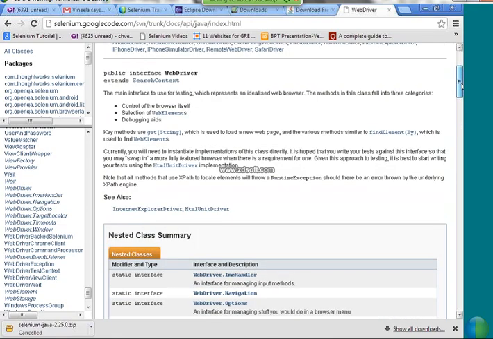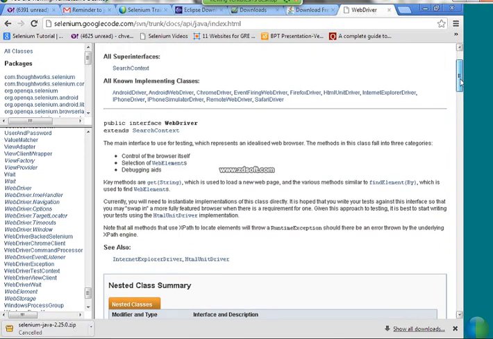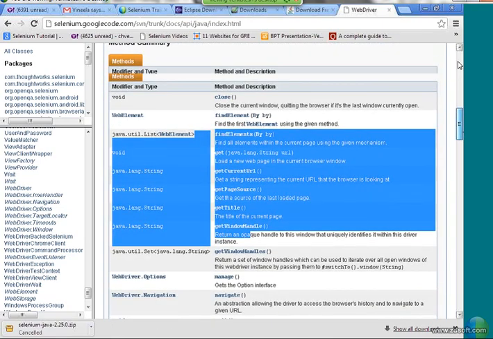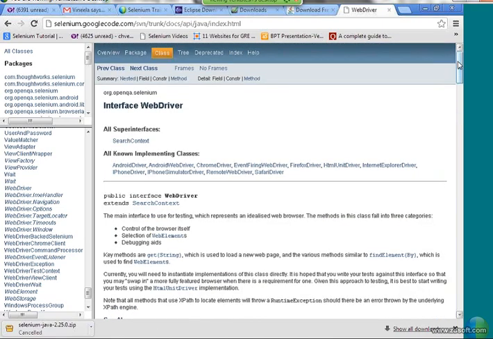In general, we'll say an interface has abstract methods. Abstract methods are methods which do not have a body. They have only syntax. But to implement those methods, we will use classes. So what classes do we have to use to implement the methods in the interface? That is the next question. Now, the Selenium team has provided the following classes. All Known Implementing Classes is there, right?